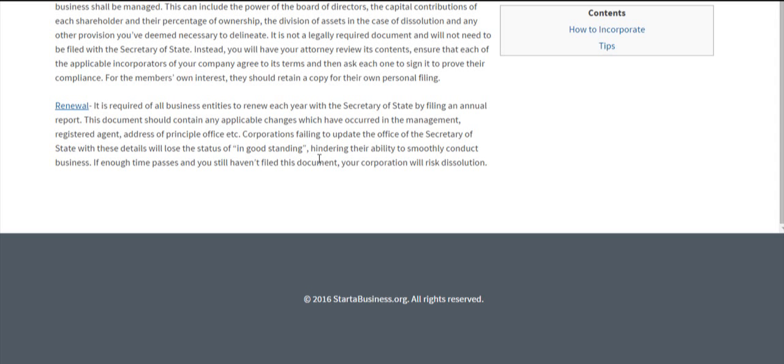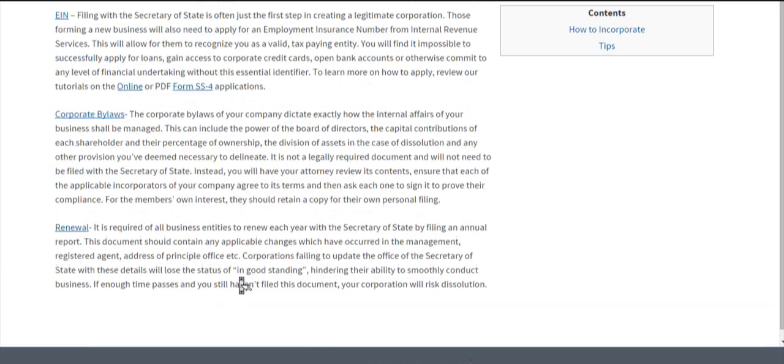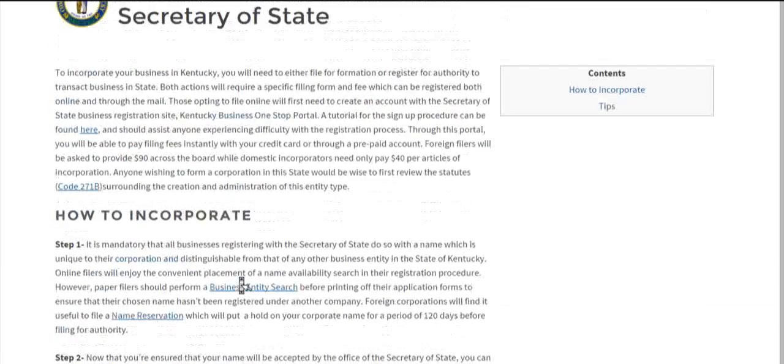You're not going to be able to get a certificate of good standing. You'll be restricted in your operations for sure. And if enough time passes, your corporation will risk dissolution as well. So be sure to file your annual report each year. And besides that, there's not too much to say. I hope that's helpful.